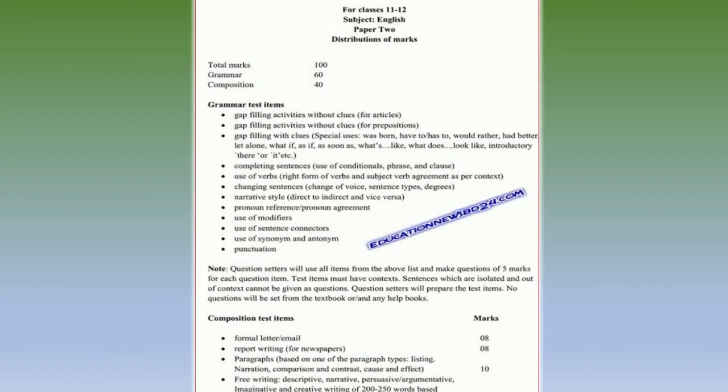Before going to the lesson, let's see the marks distribution of this subject. Total marks 100, grammar 60, composition 40. There are 12 grammatical items here and each one carries 5 marks. You see the items. First on article, then preposition, next fill in the blanks with clues, then completing sentences, use of verbs, transformation, narration, pronoun, use of modifiers, sentence connectors, synonym and antonym, and punctuation. In composition, there are formal letter or email, report writing, paragraphs, and free writing.